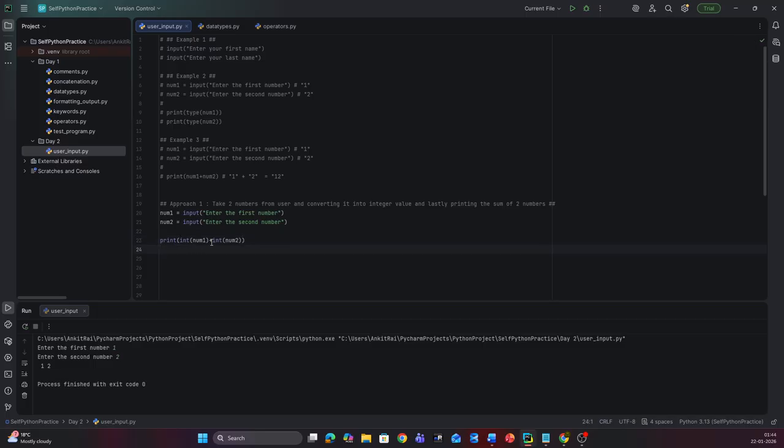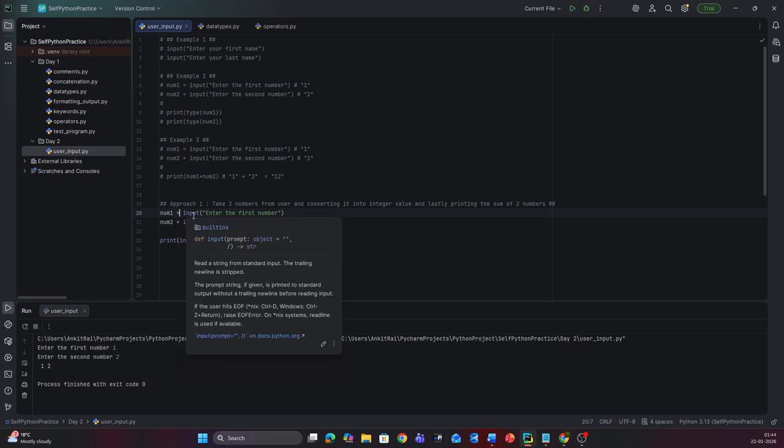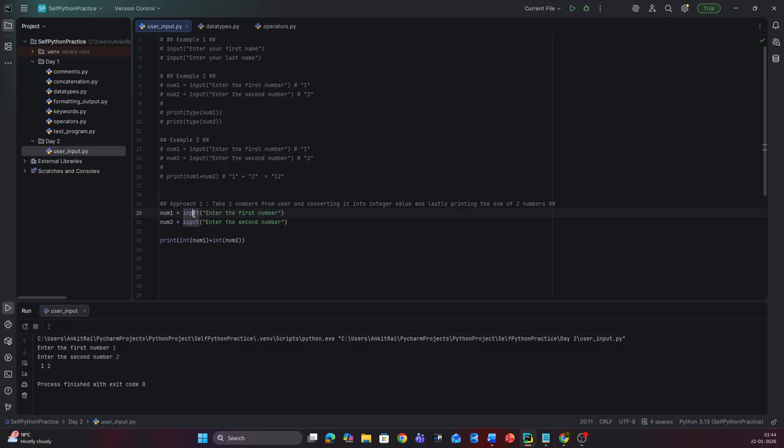Here we are first taking num1 and num2 as usual, the way we usually take variables and inputs. In a similar way, we are taking this using the input function, and initially both num1 and num2 are strings, but when we write int num1 and int num2, we are converting the stored string into num1 as an integer, okay, and num2 as an integer.